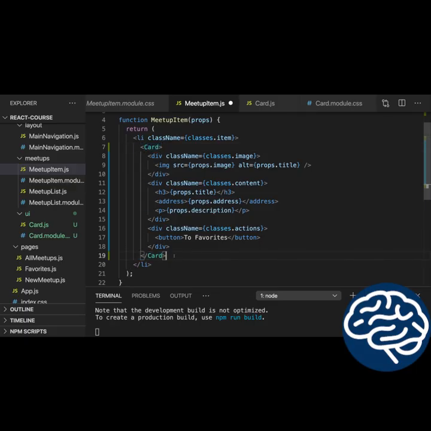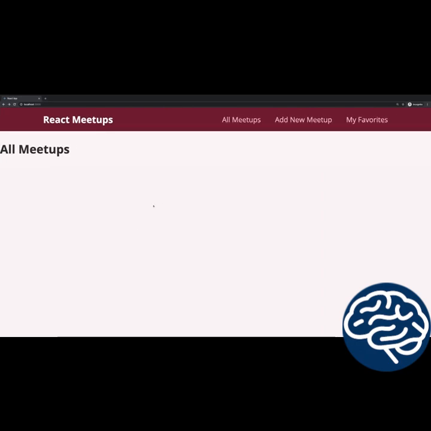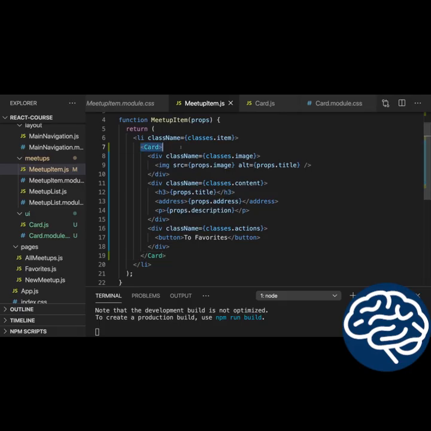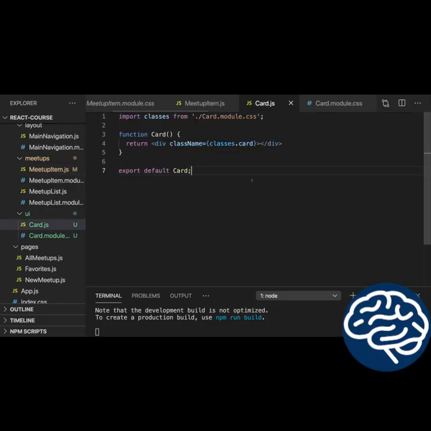That's the goal. But at the moment, if you save all files, the result is that you don't see anything. And the reason is that at the moment, this card component simply swallows everything we wrap and throws it away, you could say. Because this card component just renders a div, and it doesn't know what it should do with any wrapped content.